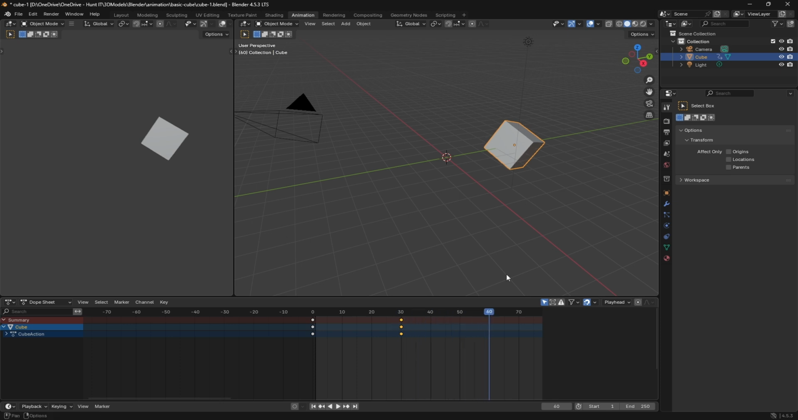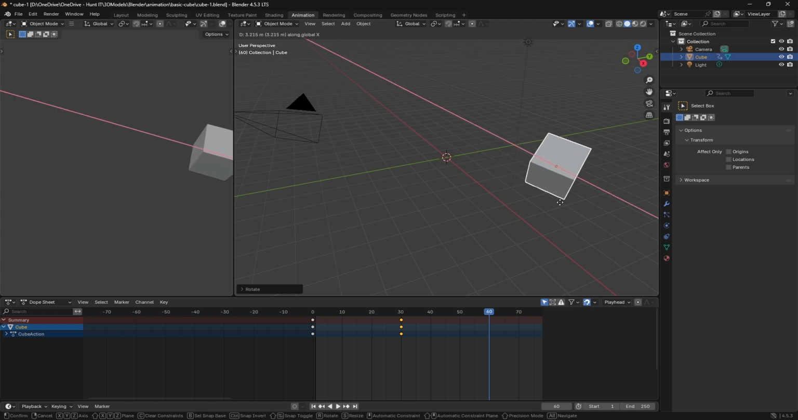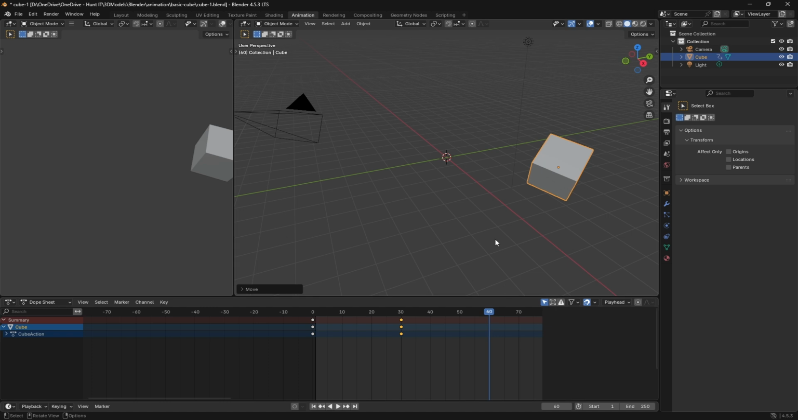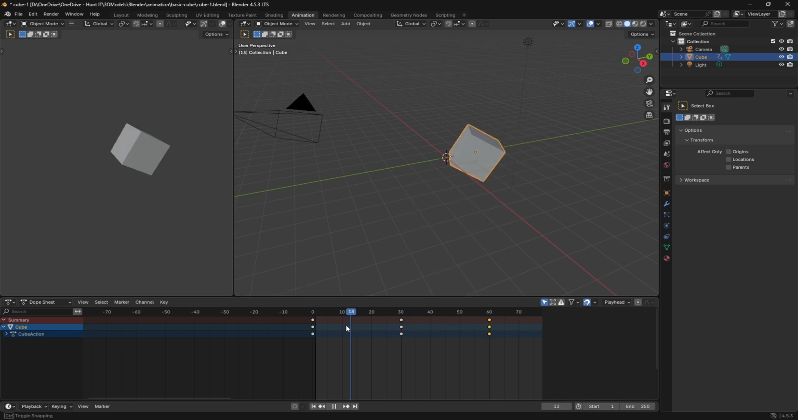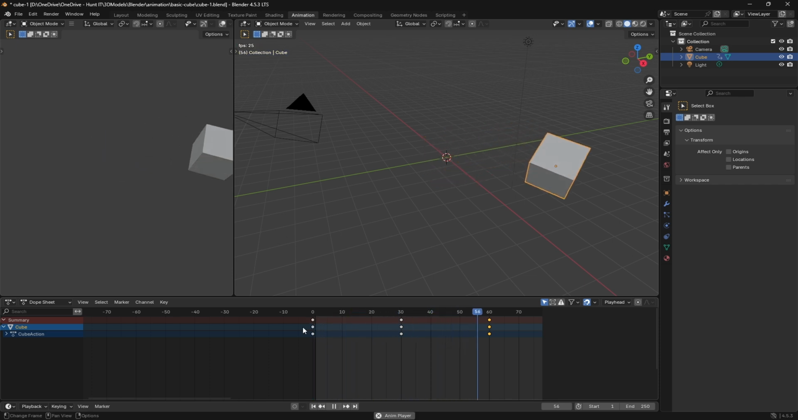So if we move up to 60, keep rotating our cube, and this time I want it to head along the X a bit, and then K again, just to make sure I'm getting all those properties. And you can see here we are now getting a weird little animation on the go, and it's honestly that simple to start with basic animation.